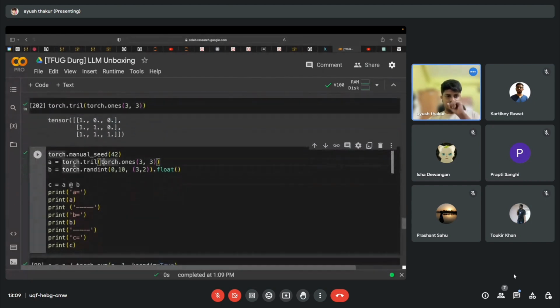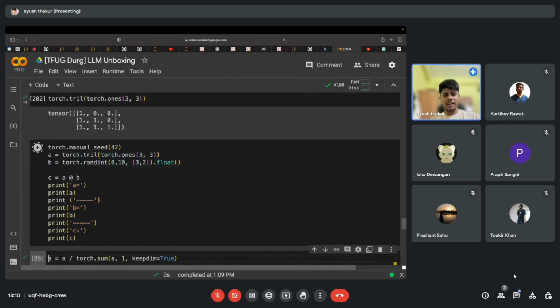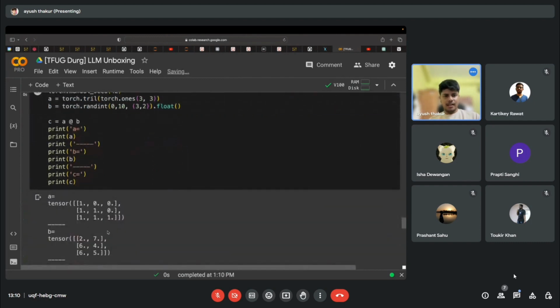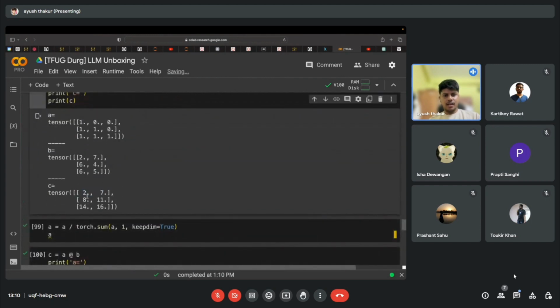Now, if we do A is torch.tril of ones of shape 3 by 3, and we multiply with the same random ints, we get something like this: 2, 7, 8, 11, 14, 16. So what's happening here? Again, as I showed, we multiplied every element of this row with every element of this column. So 1 into 2 is 2, 0 into 6 is 0, 0 into 6 is 0, so 2 plus 0 plus 0 is 2.